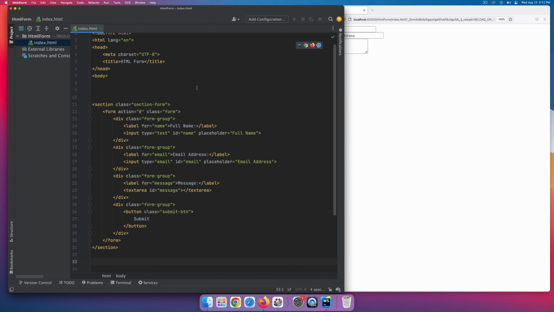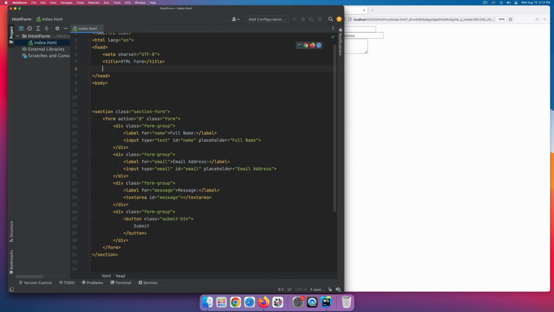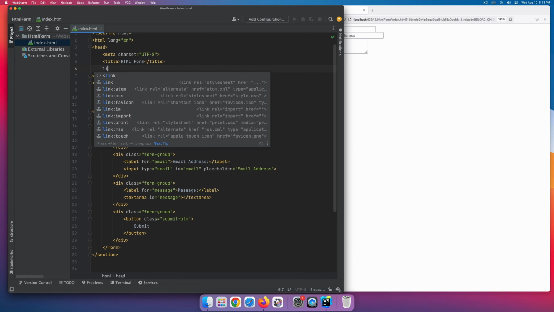Alright, to start styling, we need a style sheet. So I'm going to add inside the head element here, I'm going to add a style sheet. And by that, I'm just gonna type link.